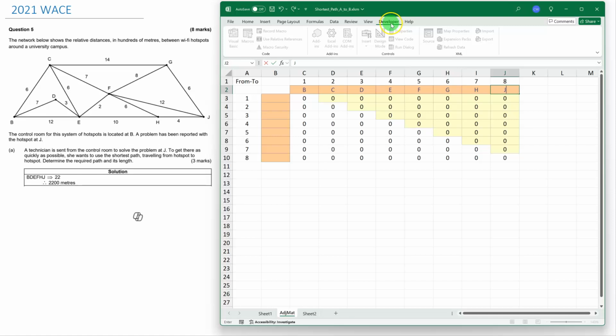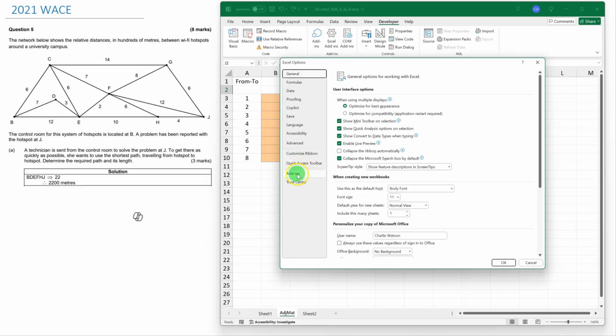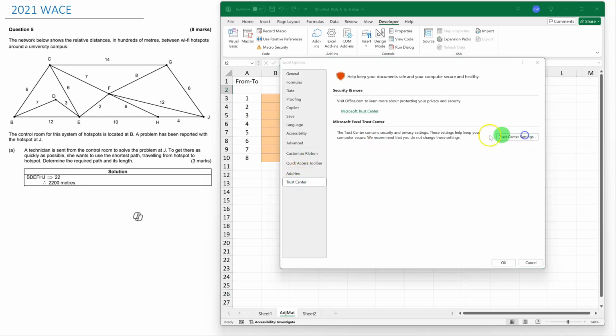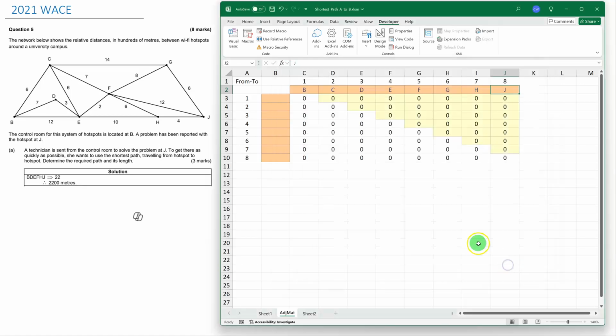Now, the developer tab. If you don't have the developer tab here, where is my... if I go to home and back to developer, I've lost all of this here. Let me just check my settings here. File, options. What did I say in those trust center settings? Trust center, enable macros. Yeah, okay. So they should all be working okay. Yep, they're back in color now. I don't know why they disappeared.